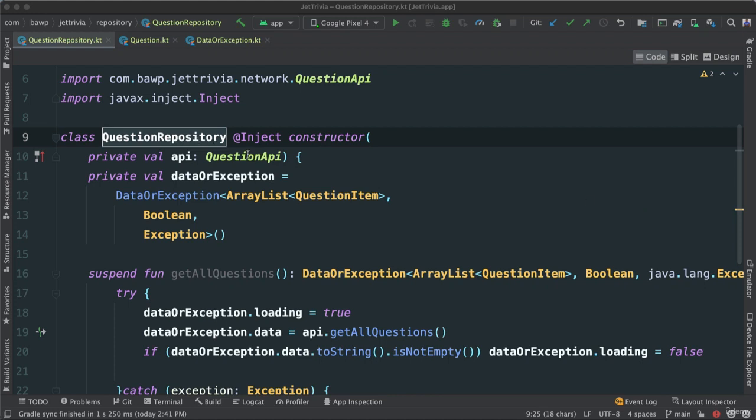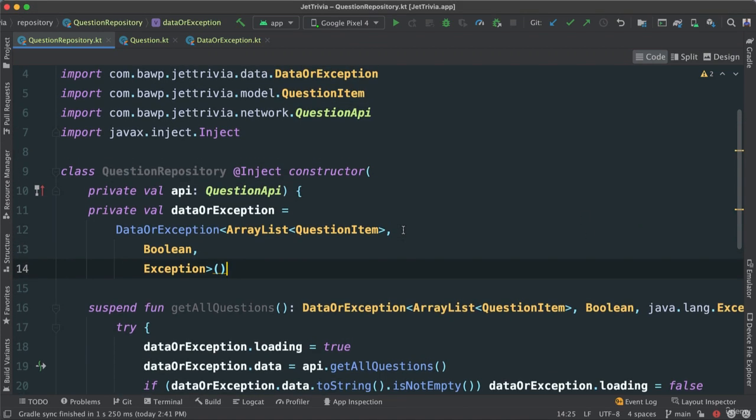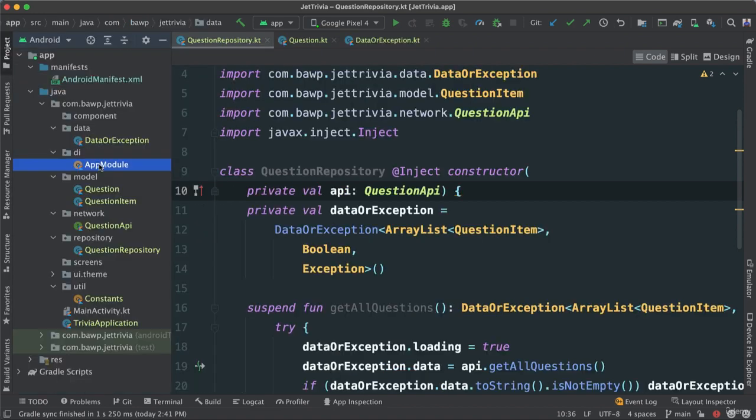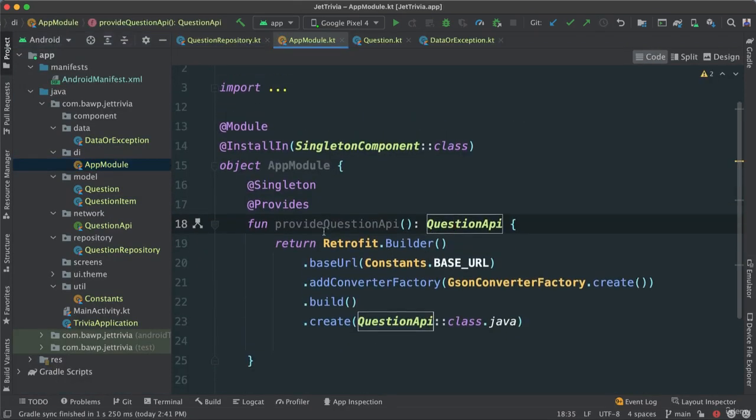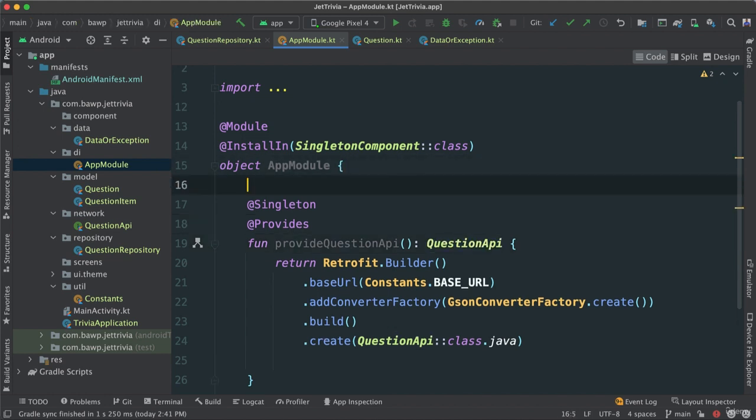So our question repository is ready for us to use. And next we need to look at the view model. But before we even do that, remember, we have to go back to our app module, because this is where we register things and we create the providers. First we provided the question API, which is important. So now the entire application will have access to this. There is this dependency that we can get from anywhere really. But we also have to provide another dependency here.